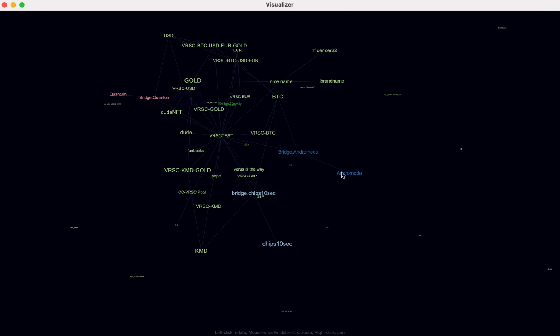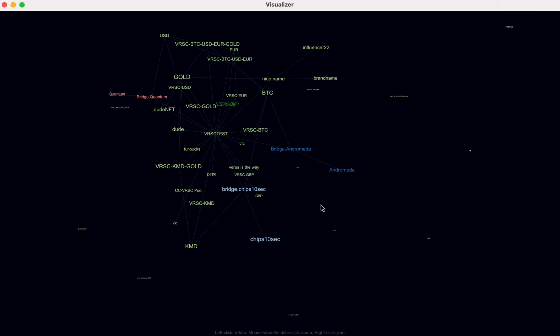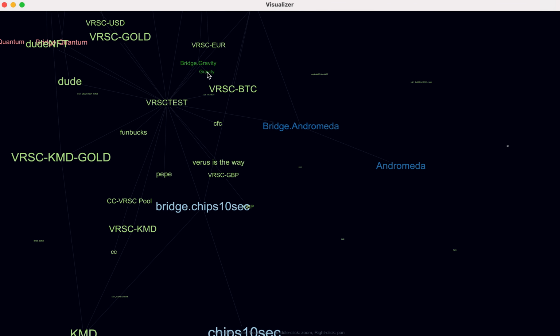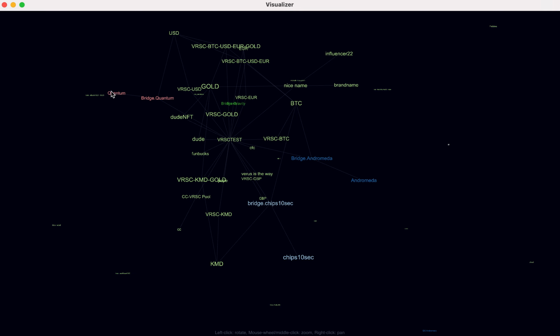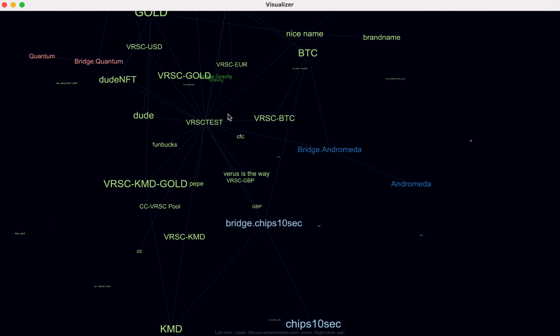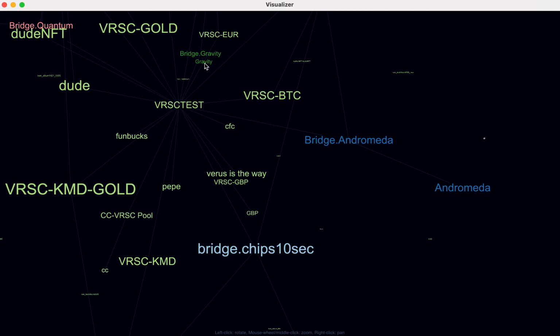And you can see, for example, the other chains, PBAS chains. We have Andromeda, we have Chips 10 sec, we have Quantum, and over here we have Gravity. And then you can see, for example, Quantum doesn't really have any other tokens or currencies associated with it except for its bridge currency, which is connected to VRSC test. And same thing with Andromeda, Chips 10 sec, and Gravity.